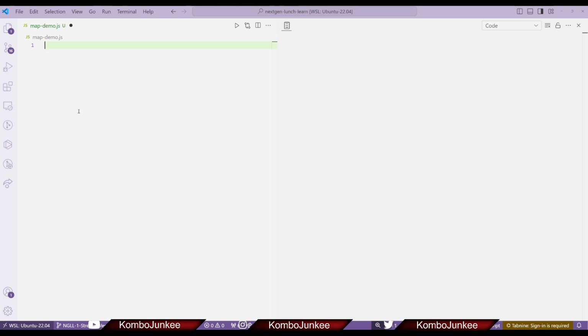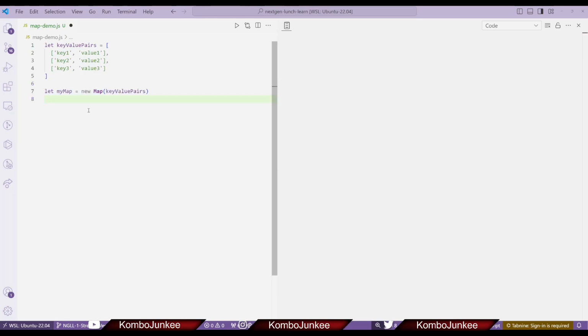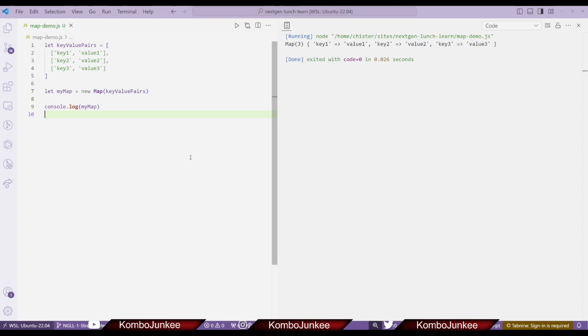To create a map in ES6, we use the map constructor and pass an iterable containing key-value pairs as arguments. So first, we'll create a set of keys and values. Next, we'll declare our new map using the map constructor and pass our key value pairs that we just created. When we log this out, you can see we get exactly what we'd expect, right? All of our keys and values.